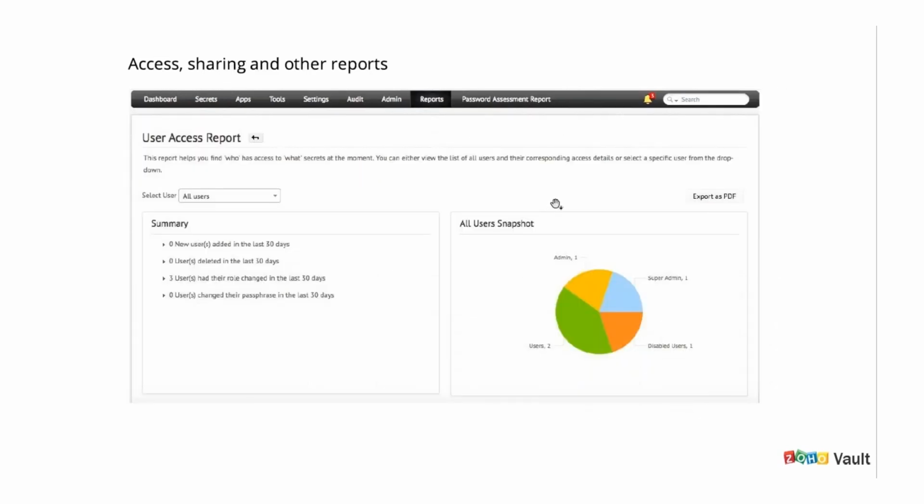Similarly, we have a lot of user reports, a lot of reports for user access and other stuff. This user access report helps you with a detailed picture of what's happening inside your vault. Here you can see the different types of users and the number of users prevailing across your vault for the different user roles that are available. That can be seen here.